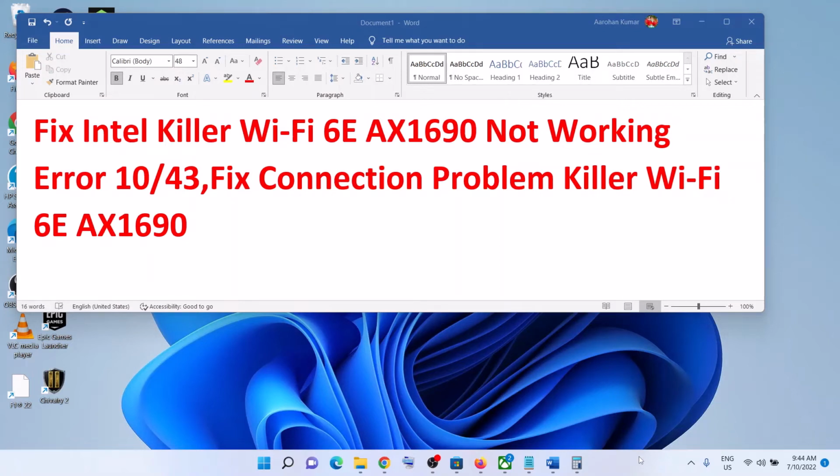Today in this video I'm going to show you how to fix when the Intel Killer WiFi 6E AX1690 adapter is not working on your Windows computer, and if you're receiving error code 10 or 43. So if you face any kind of connectivity problem with Killer WiFi 6E AX1690, then please follow the steps shown in this video.